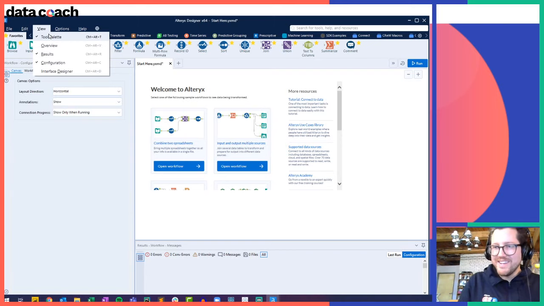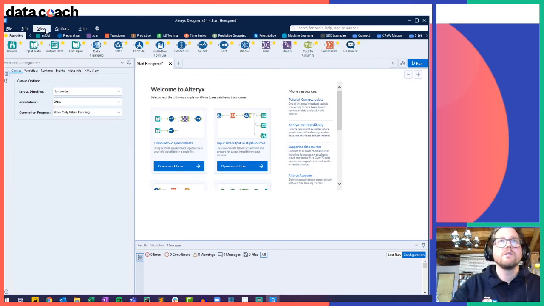You don't have to worry about Interface Designer for right now. Interface Designer is how we make macros and analytical applications in Alteryx. Super powerful stuff. That'll be another live training session on Data Coach Live. So for us, why don't we stop there and let's go and talk about those three options here.